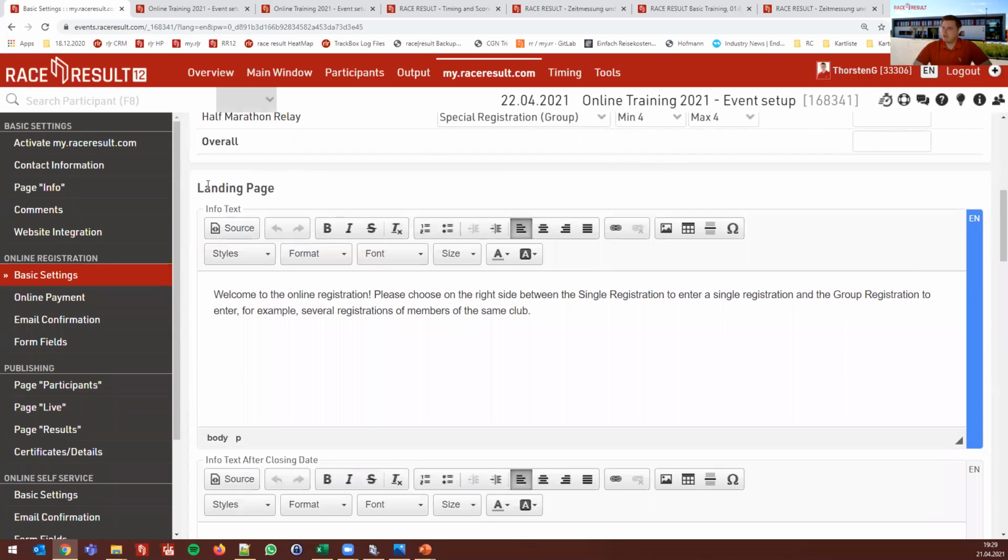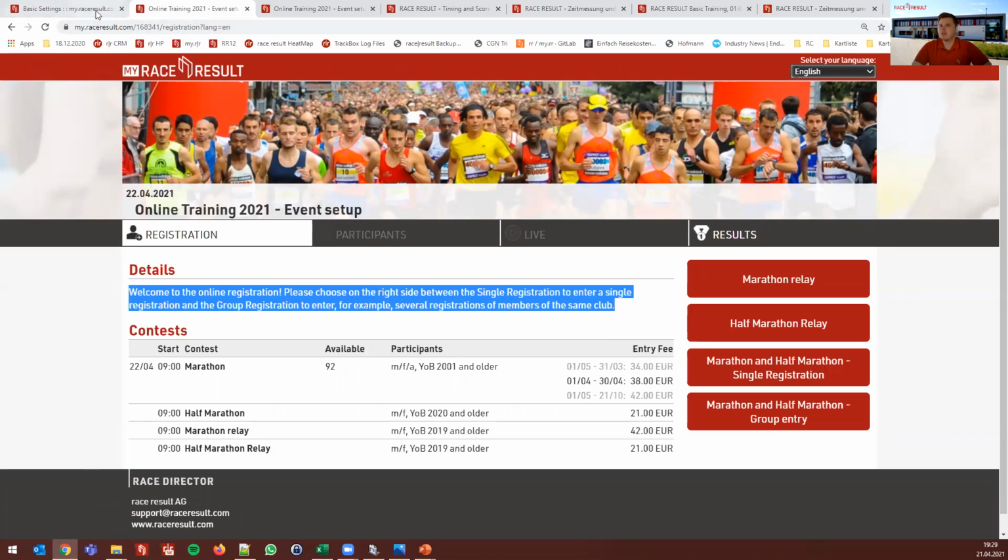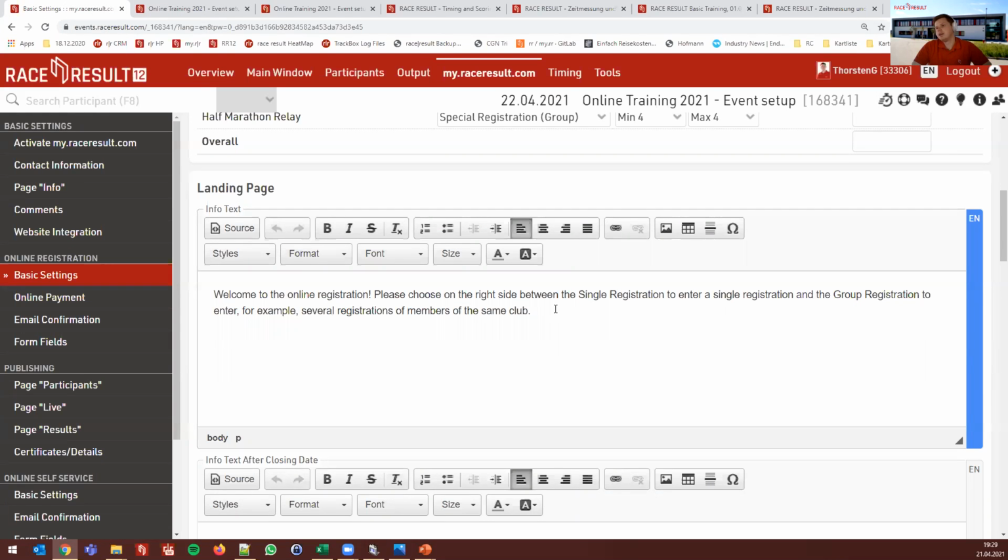Then we will look at the landing page. The info text, this is what you see here. This is a simple HTML editor. So you can type in there whatever you want to. You can have a full description of the race, of the registration process, of whatever. Really up to you.